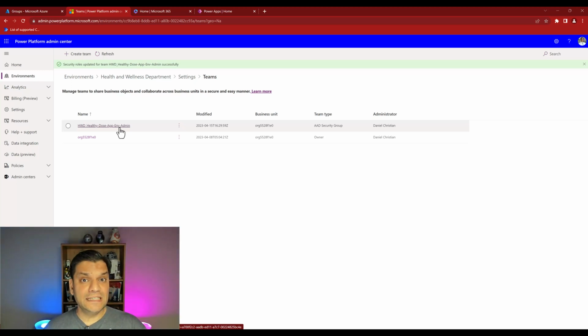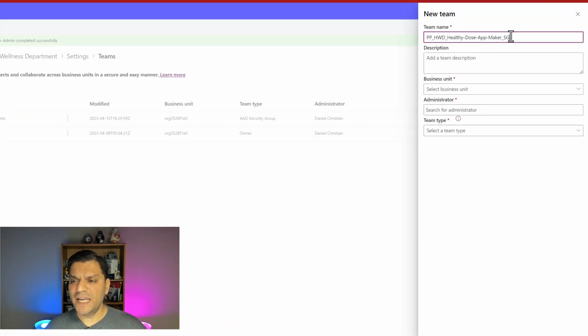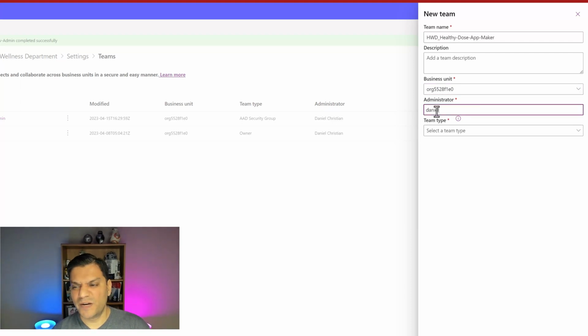So now that you've seen this one, let's go ahead and create the one for the environment maker and the user. So I click on the plus create team. I'll give it a name. I'm going to actually remove the PP one and the SG one. I basically pasted the name that I used in the security group, so I'm going to just remove those PP and SG. Business unit, keep it there as is. Administrator, for now, I'll just put in my name. You can go and do whatever you think is right for your scenario.